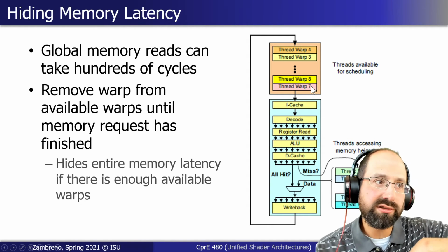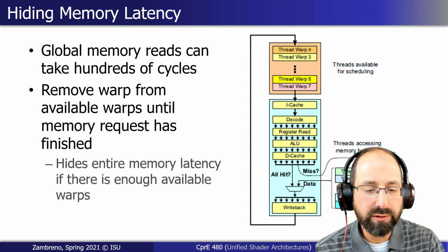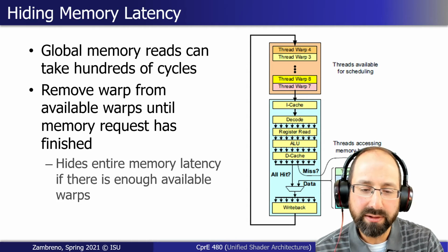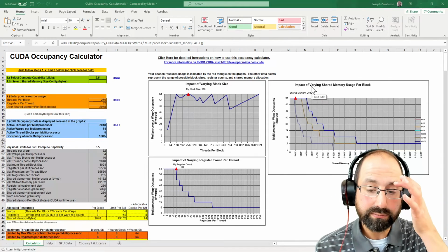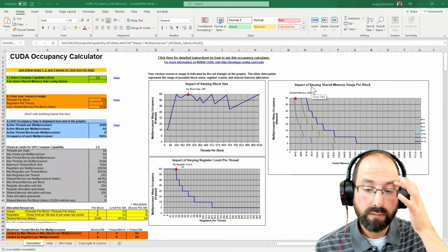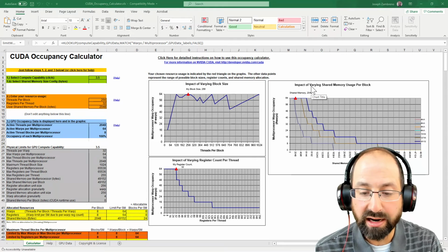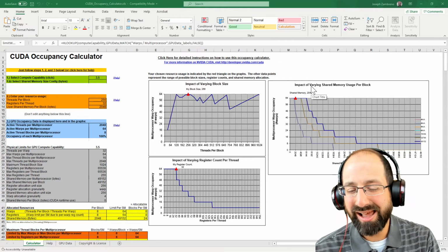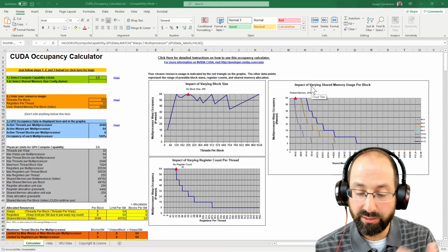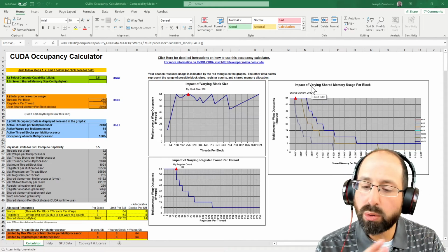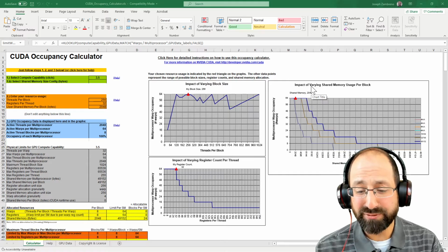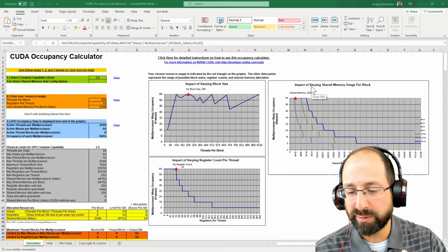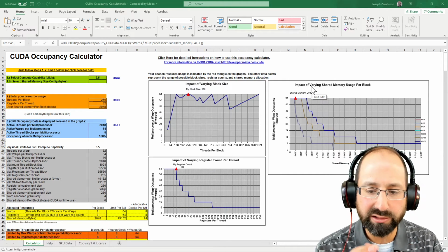So more is generally better. If you can fit more threads on a streaming multiprocessor at a given time, this is all very general, I understand, there's no guarantee that your performance is better, but you're able to hide latency better. More is generally better, but we can't say that. We certainly can't say that if we have 10% more occupancy, we have 10% more performance. That is a much harder thing to try to predict.